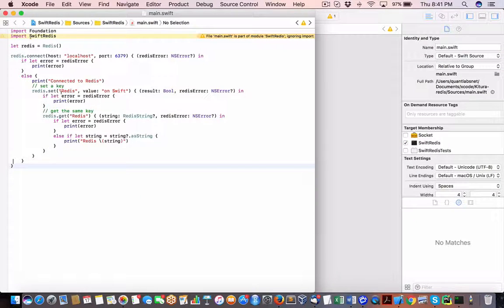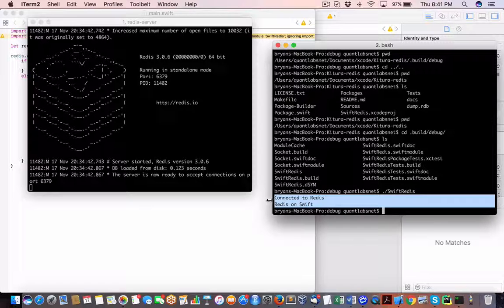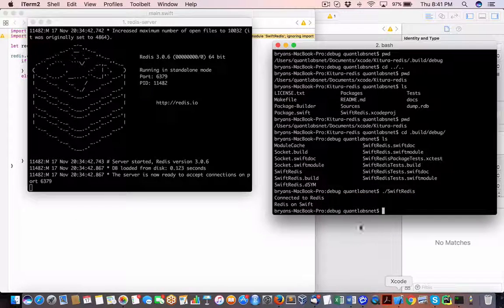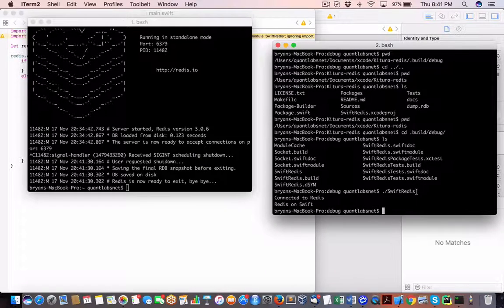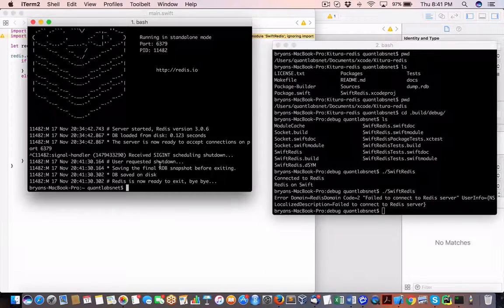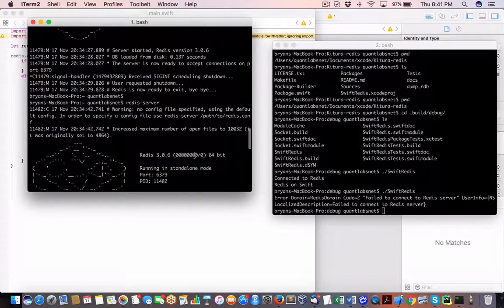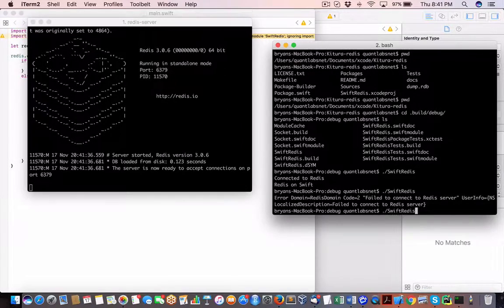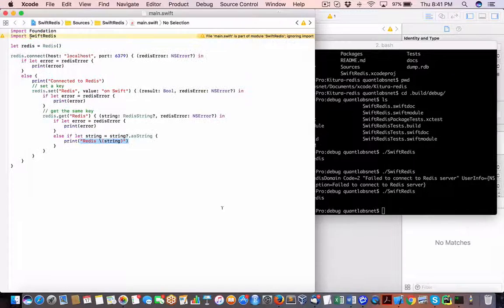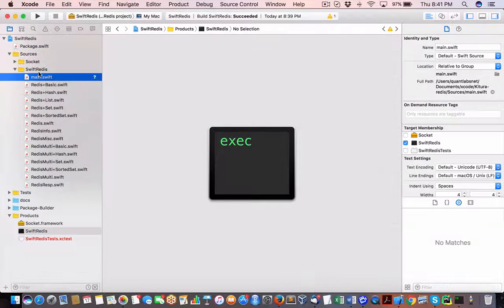So here you go. It said connected to Redis, and then somewhere it said active Redis listening. I guess that's what we're looking for in terms of messages. Redis on Swift, but it does seem to work okay. If I break this and rerun it, obviously it can't connect. There we go, running, and now we can run it. Okay, so still lots to do, but some success so far, which is good.